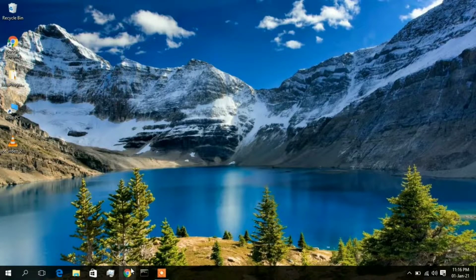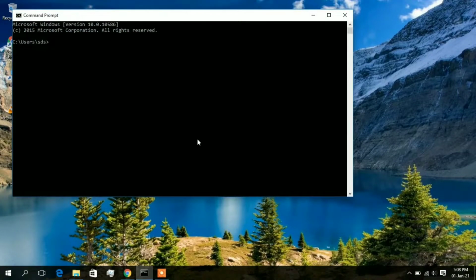Today I will be showing you how to install Android Studio on your Windows operating system. So let's begin. Now first of all, to install Android Studio, you need to have Java installed on your computer. So for that, just click on command prompt and type java --version.